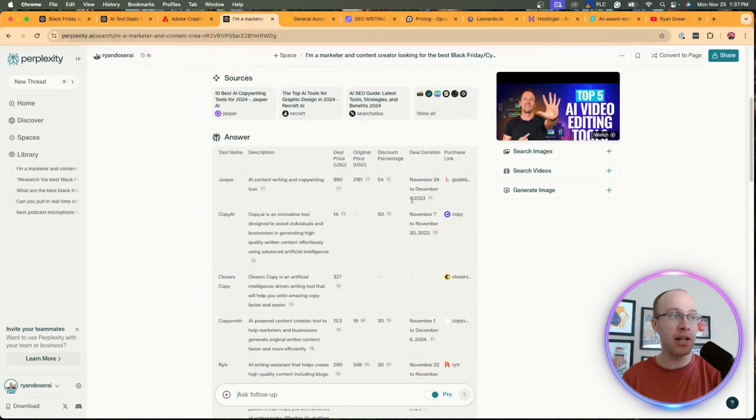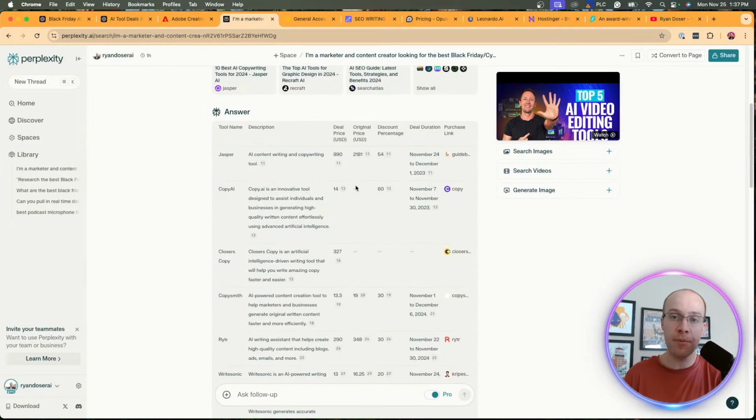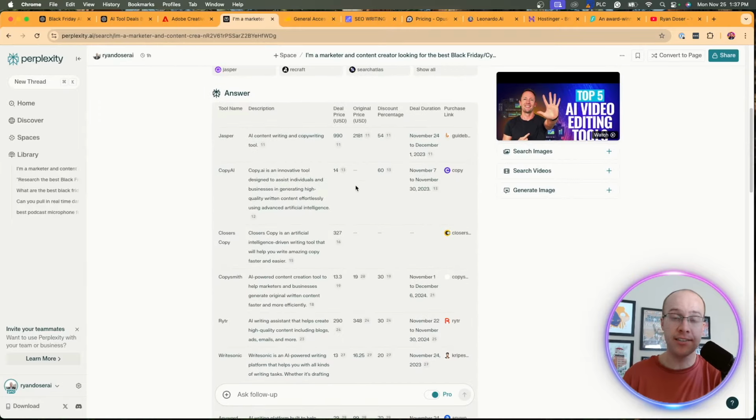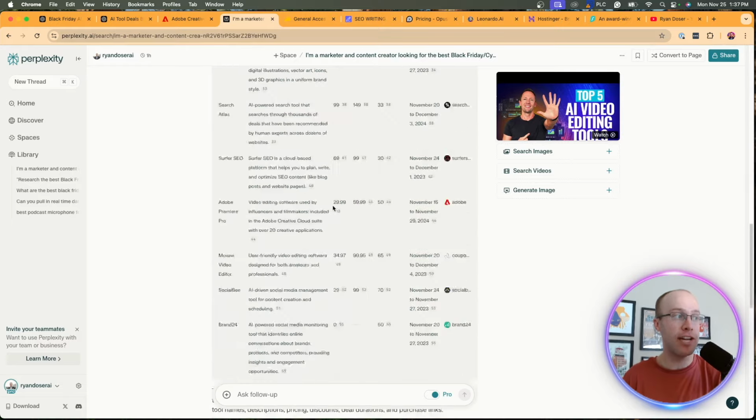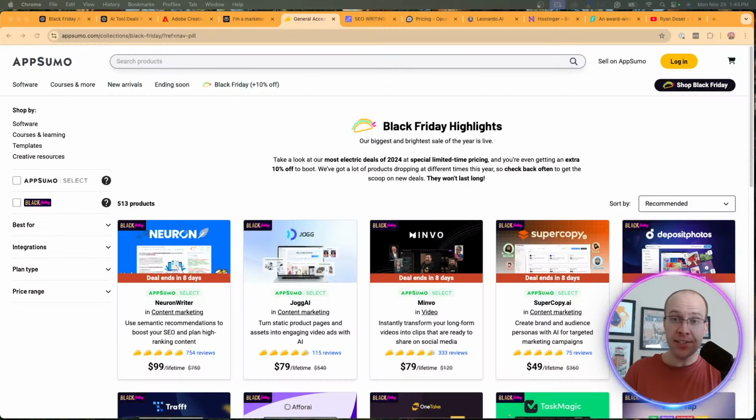But if you go to something like Perplexity and ask it like I just did in this example, you'll notice how much easier it is to find deals in a table format as it's just curated just like this versus going to Google search and then typing things in, going back, and that whole process can get very time consuming. So now let's dive into some of the best Black Friday and Cyber Monday deals that you can get right now on various AI tools.